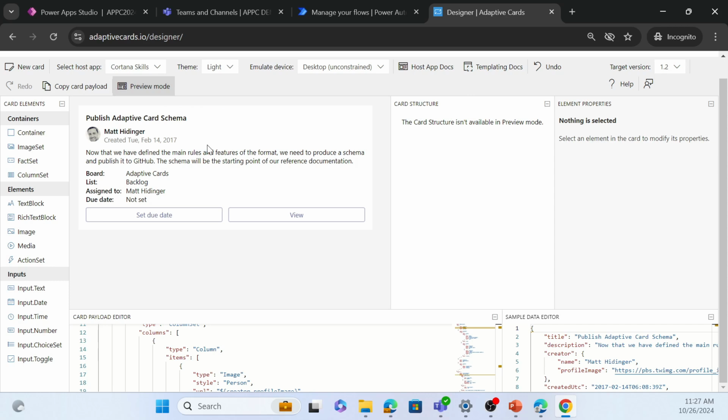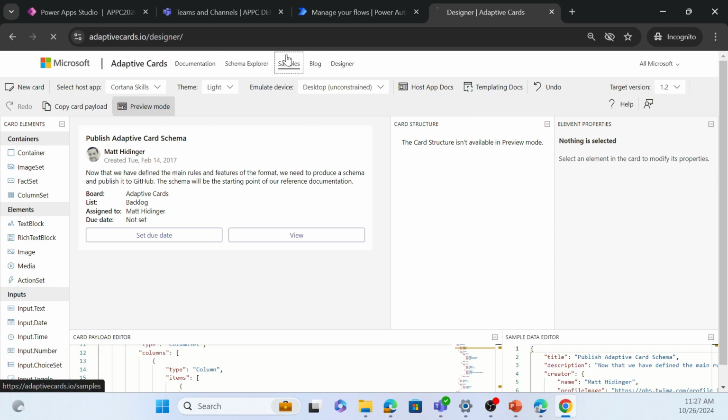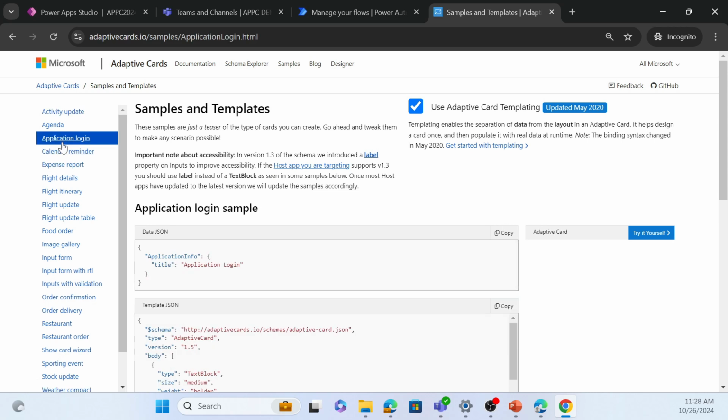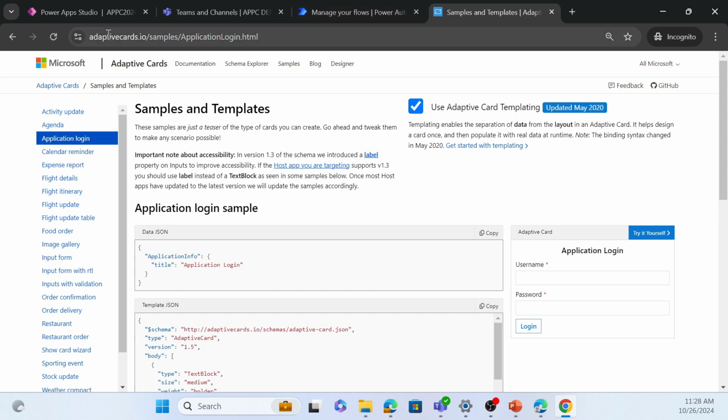So this is what may allow us to also take some samples. If you don't know how to start building an adaptive card, you can start from a sample and then manipulate the sample before integrating it into your application. So let me show a demo.